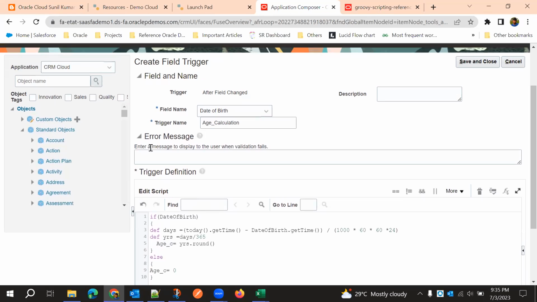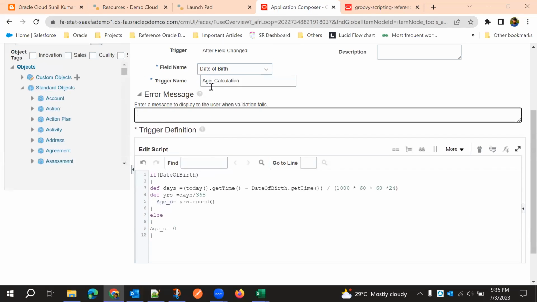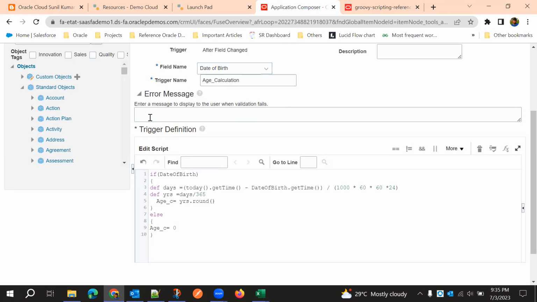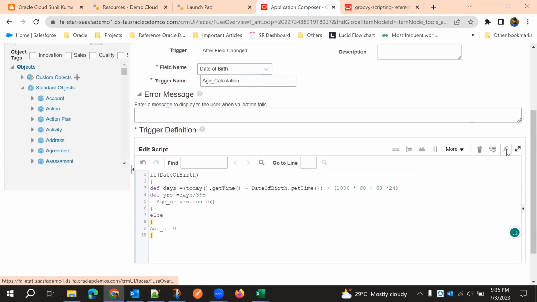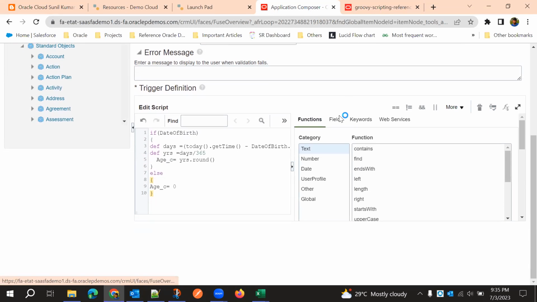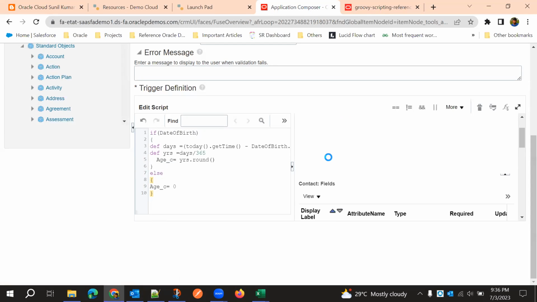Okay. And the error message is, if something fails, right? It will throw this message. So that's all. Here we can use function palette, same like validation rules. Okay, and then all other supported functions, related objects, child objects, all we can use in our script area.